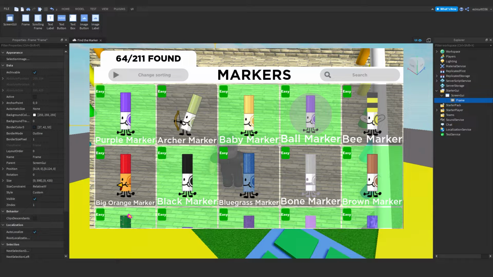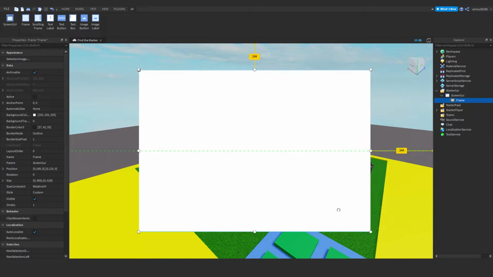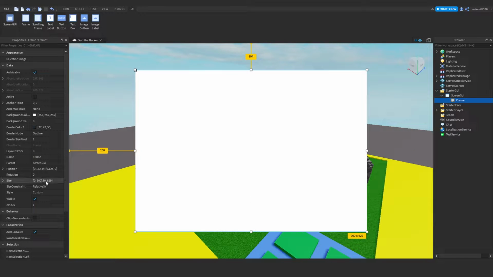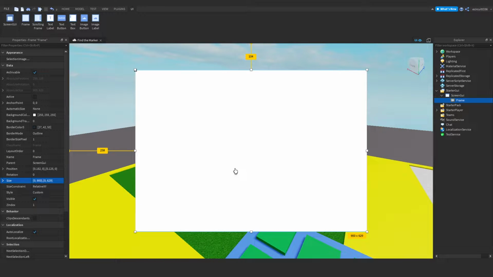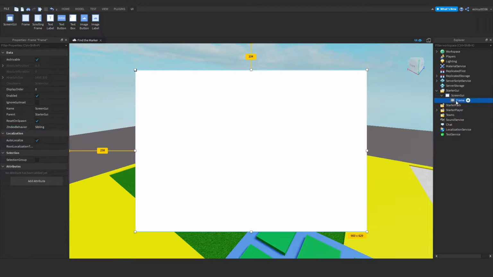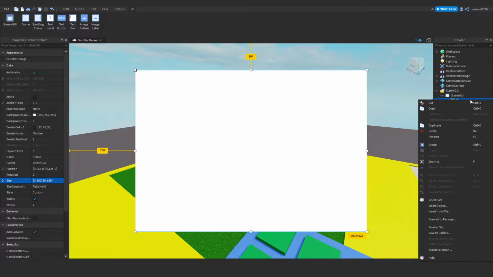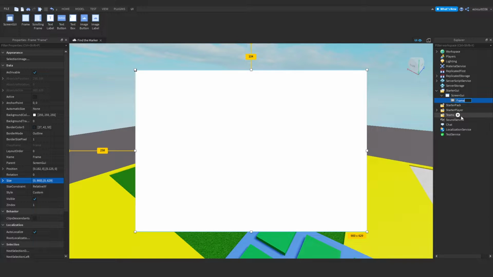If you've ever seen an index in even simulator games, they've got a pet index. You can kind of have an idea of what they look like. So let's position our frame here on the screen. In the future, we may actually do a separate video on how to make GUI and how to navigate it. But for now, we're going to rename this frame and call it index.